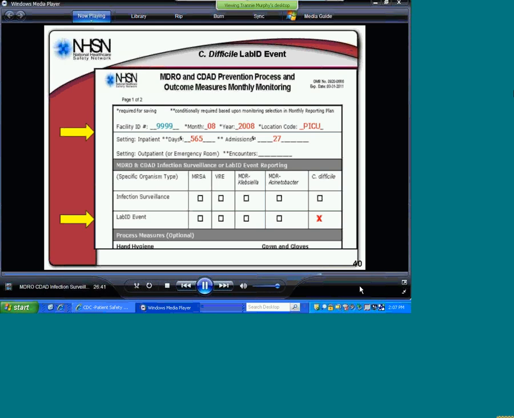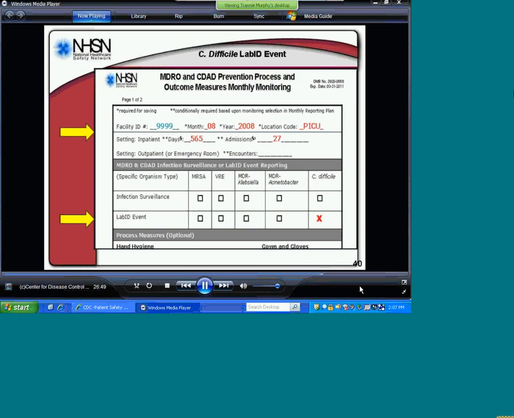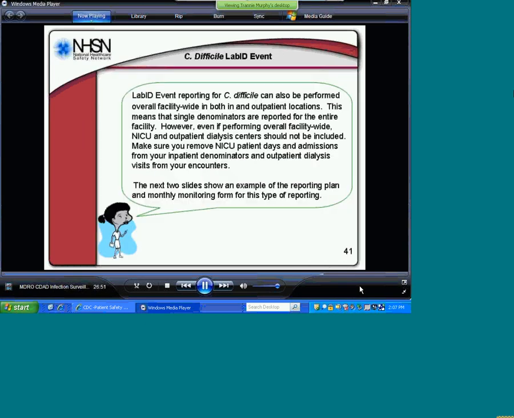Here is Bob's denominator form. Notice that he put patient days and number of admissions for each specific location. If he was reporting from any outpatient locations, he would report encounters.